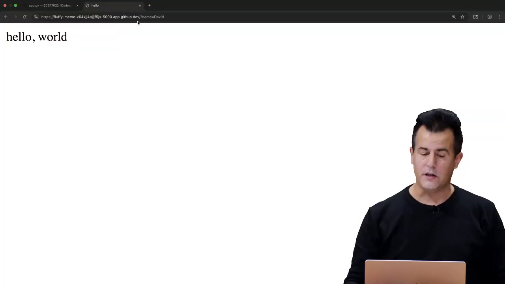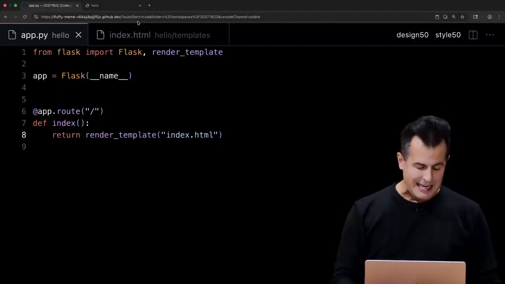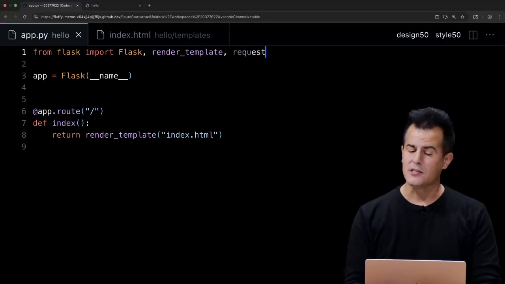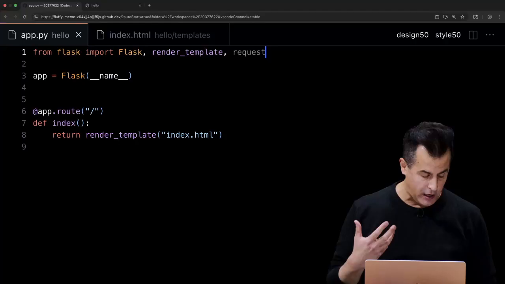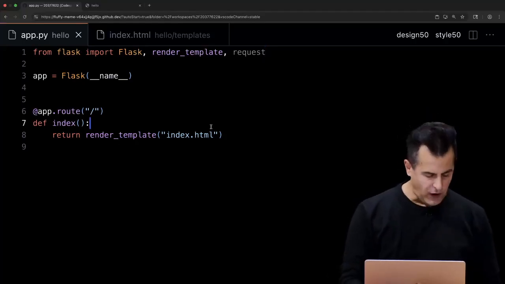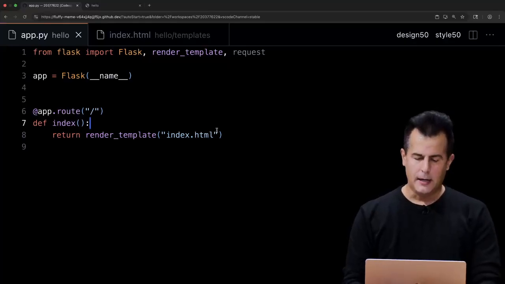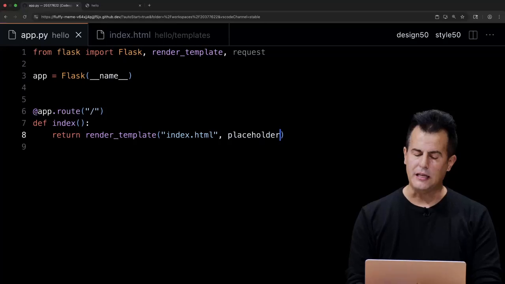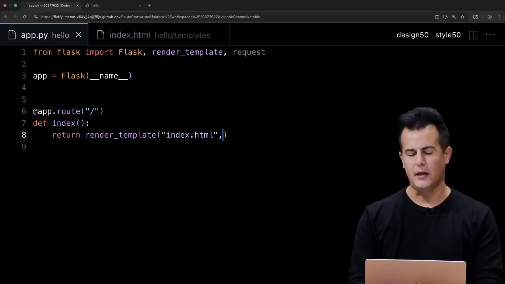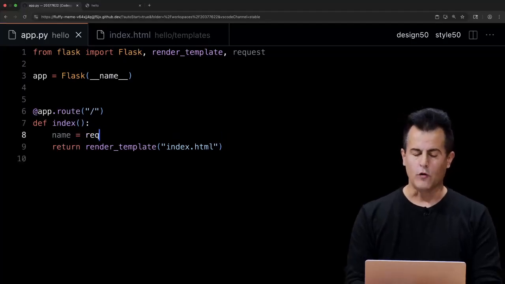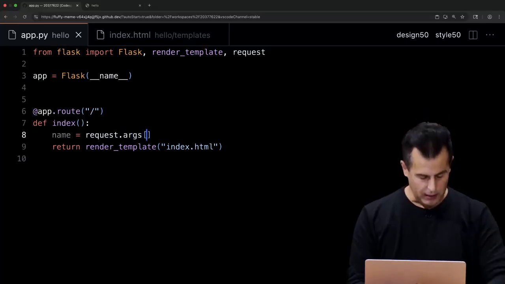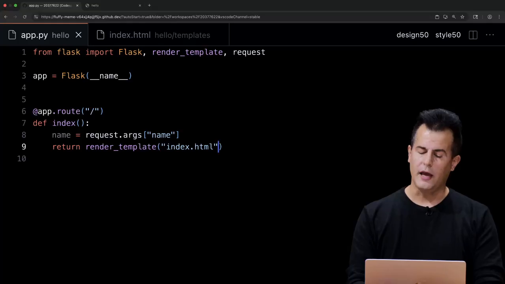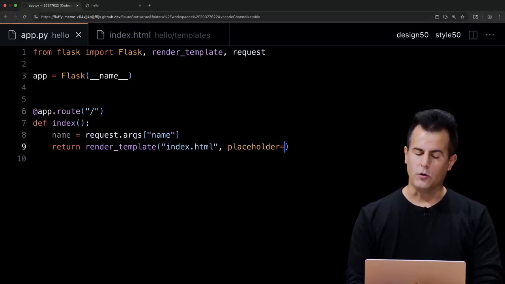Well, let me go back to VS Code here. And at the very top line, in addition to importing Flask, capital F, render_template, let's also import request, which is a global variable that comes with the Flask framework. And then I'm going to use it as follows. I'm going to go ahead and say a second argument to the render_template function, where I'm going to say placeholder equals request. Actually, let me not do that yet. Let me first create a variable. name equals request.args. And then let me go ahead and get the name key from the arguments. And then down here, let's go ahead and pass in placeholder equals name.